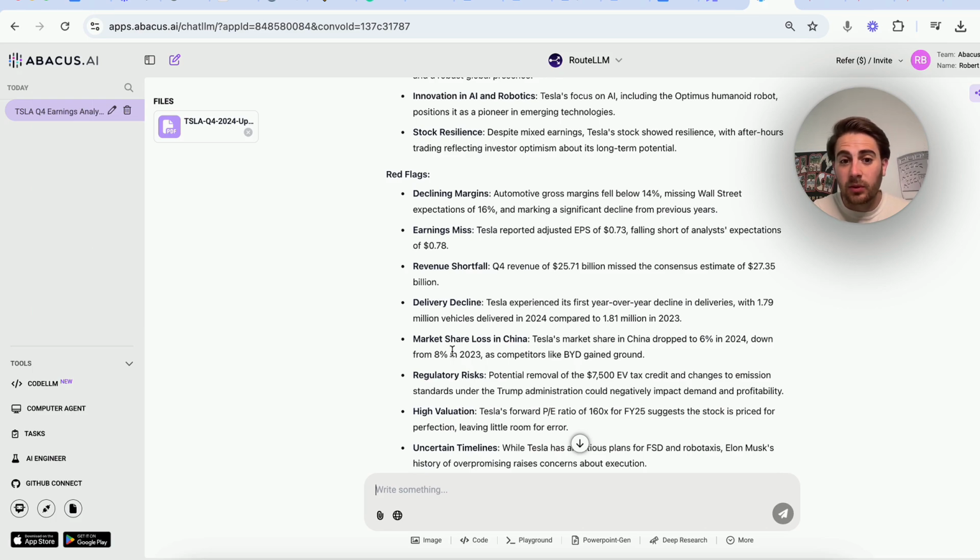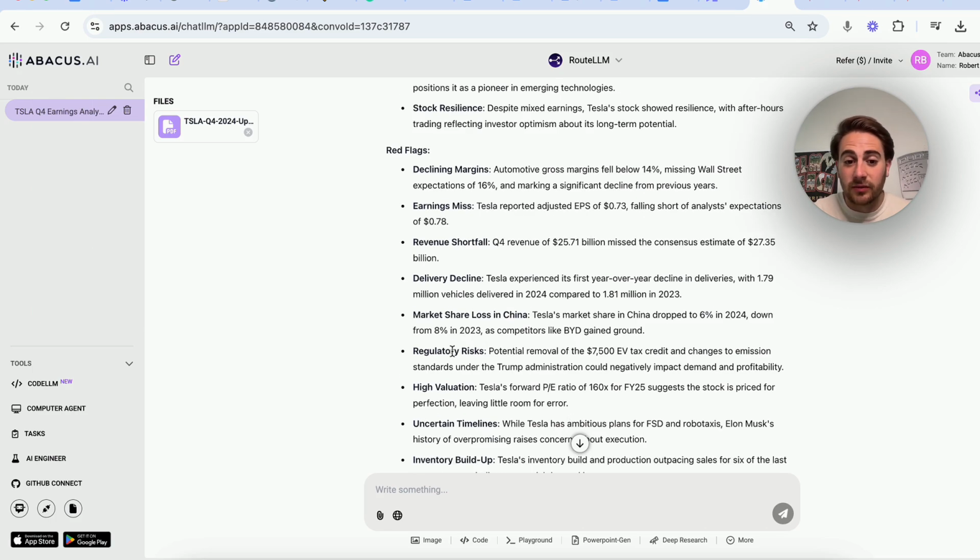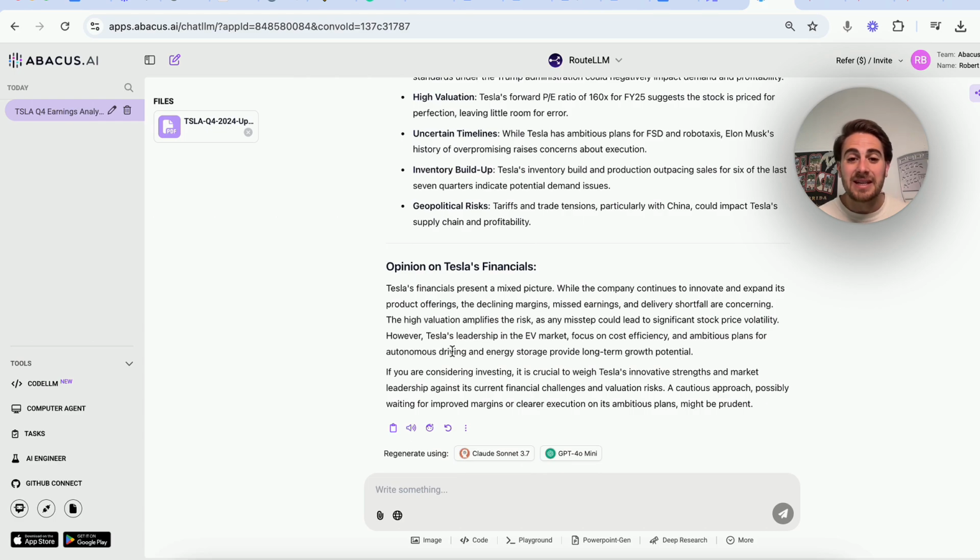For example, there was a revenue shortfall, they had a delivery decline, and then at the end here, this gives me an opinion. And what this says is that although it continues to innovate and expand its product offering, their declining margins, missed earnings, and delivery shortfall are concerning. Now, what this is going to do is actually highlight the fact that, hey, this might not be the best stock for me to buy.